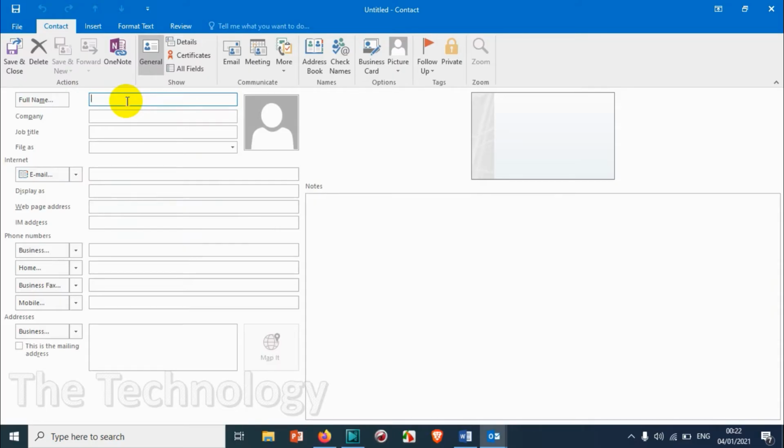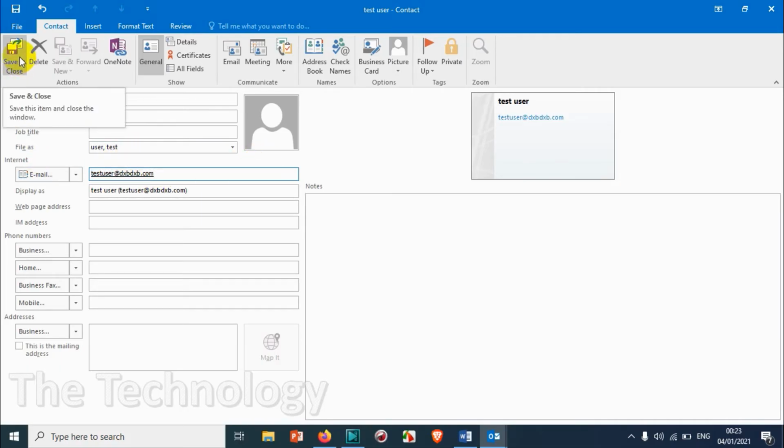So for example, I'm going to give Test User as the name and the email address as testuser at test dxp.com. Okay, fine. So we have given the name Test User and the email address as testuser at test dxp.com. This is a fake email and maybe it does not exist, I think.